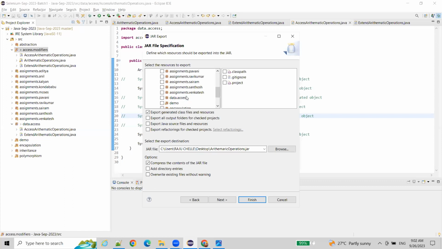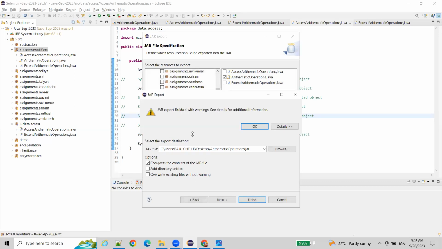Okay. So here, let me do one thing. Go to settings. So nothing is there in the settings. This entire package. Okay. So here also, I just want to give arithmetic operations. This class only. Fine. Okay. Let me finish it.